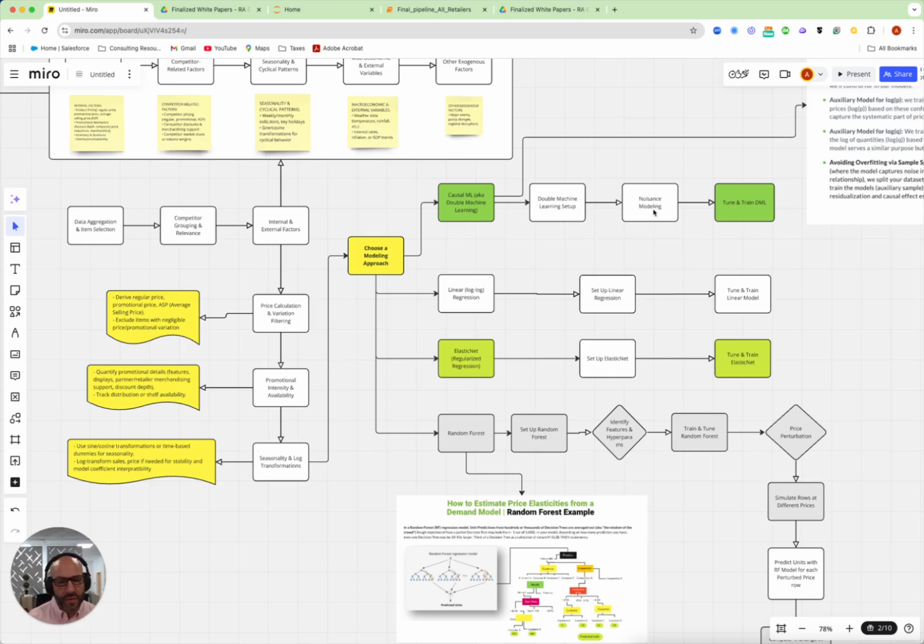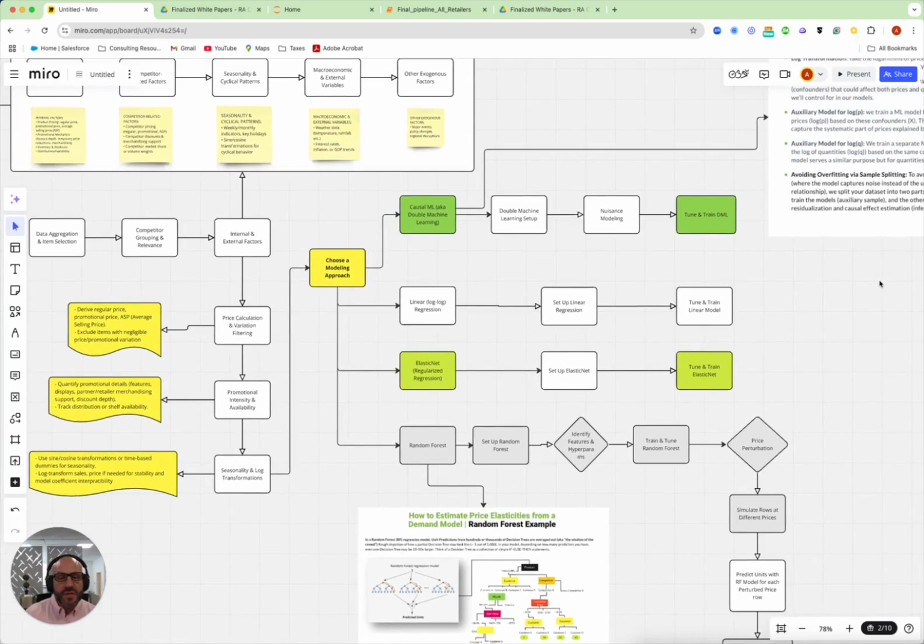Probably our most favorite approach is double machine learning, short for DML. This approach gives us the most robust causal estimate. We use a 2-stage modeling method. First, we predict the sales from confounders, and then we actually predict the price from the confounders. Then as a second step, we regress the residuals of these 2 models to get a causal measure of how price changes truly impact demand.